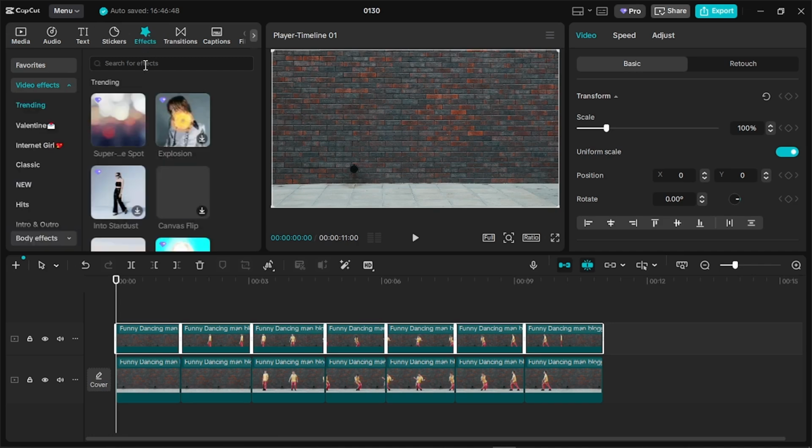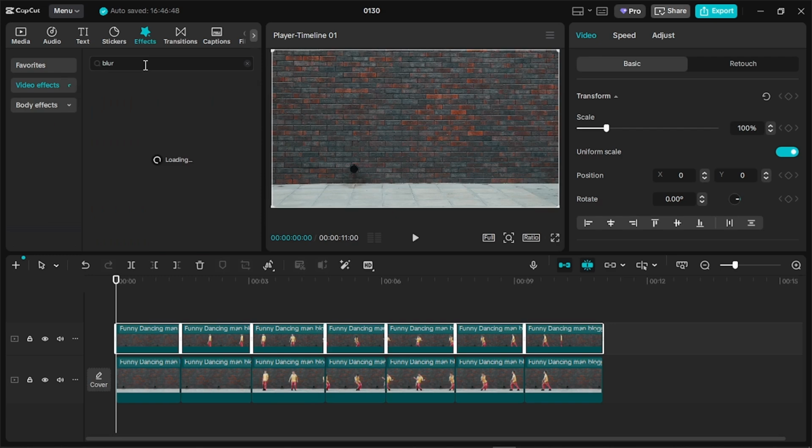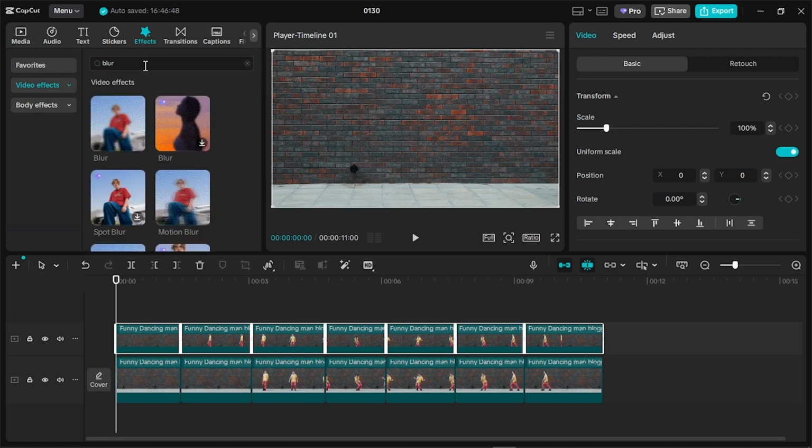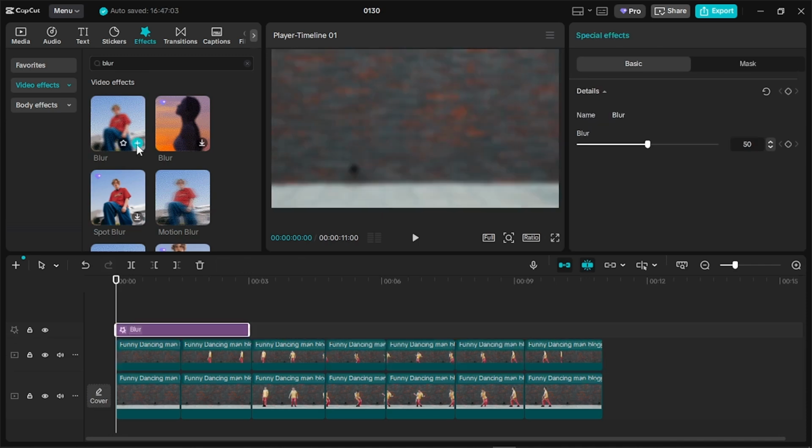Go to the top left corner of the screen and click on the Effects section. From there, navigate to the category that contains blur effects and scroll down until you find the blur option. Drag the blur effect onto the track above your video. Next, extend the blur effect so it starts at the very beginning of the clip and continues all the way to the end.